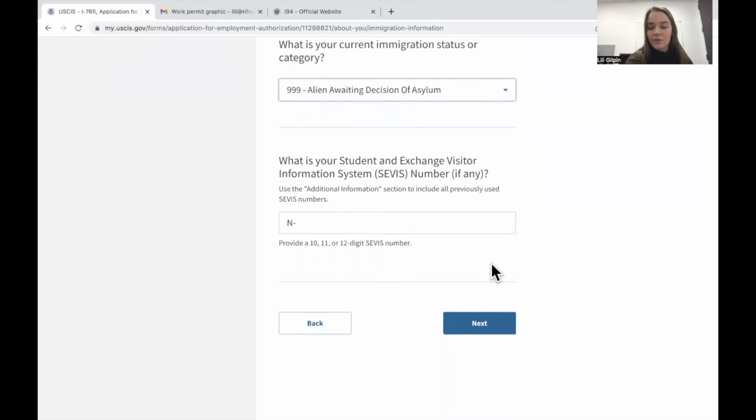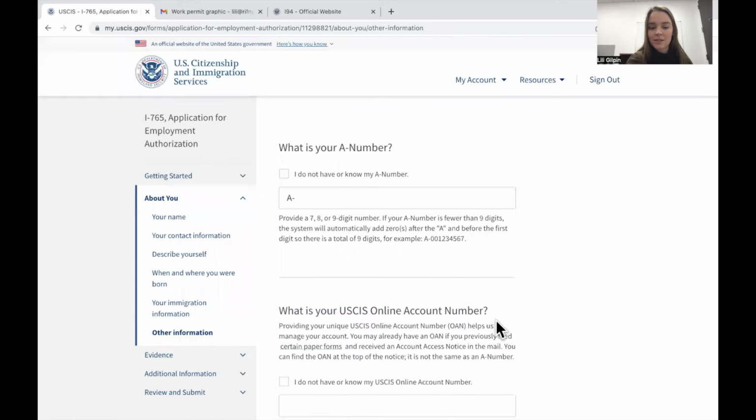Below, they have an option for adding a student and exchange visitor information system number. So this is a number that you'll have if you're a student. Once you've entered this information, click next.